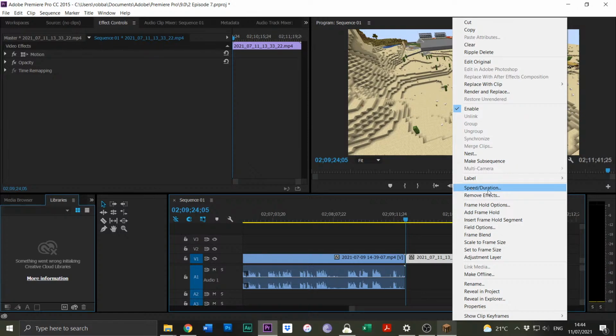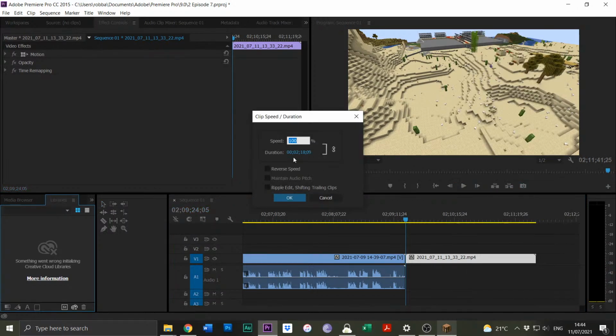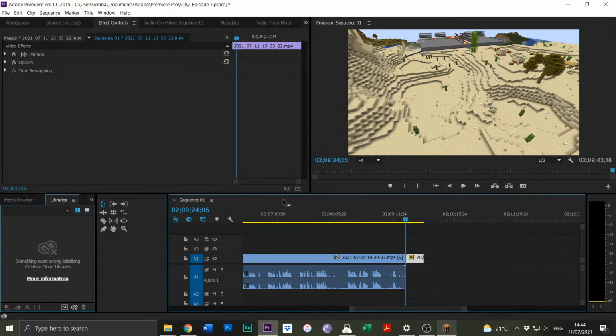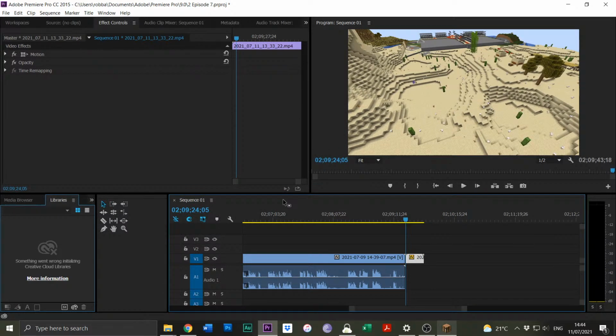So I'm going to go to speed duration here, and type the duration I want. Shall we say, let's say 50? Yeah, let's say 20. Let's try 20 and see what it looks like. We can always change it later. And then we go, okay, and there we go. It's reduced it by a fair amount.